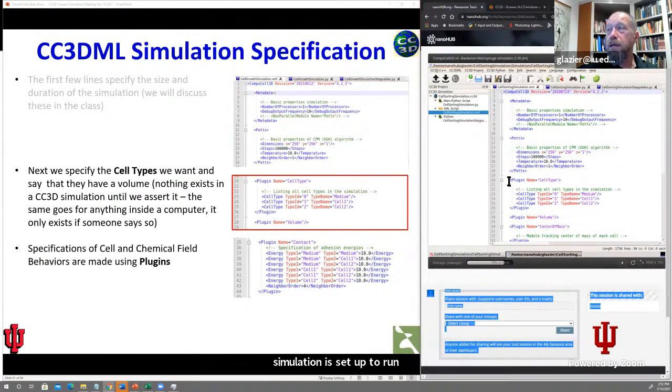The next block here tells you the kinds of cells that you've defined. We defined two cell types, cell 1 and cell 2. And so that's asserting that those exist. You'll notice that these are called plugins, and plugins are the basic functions that are executed in C++ by CompuCell to do all of the hard work of the core code of the simulation. Chemical fields are also specified using plugins.